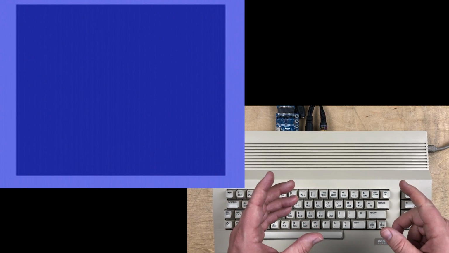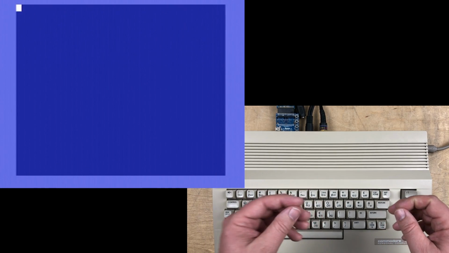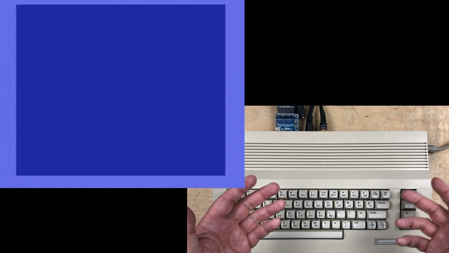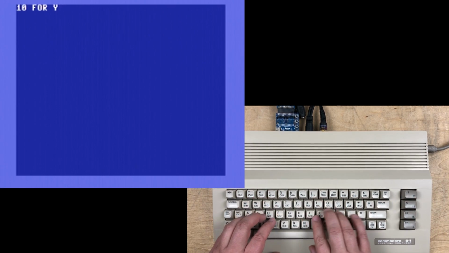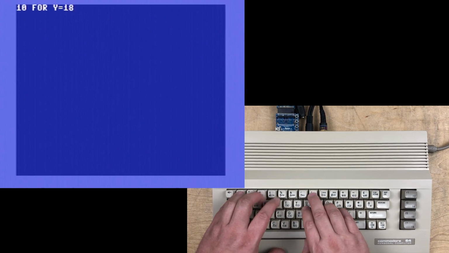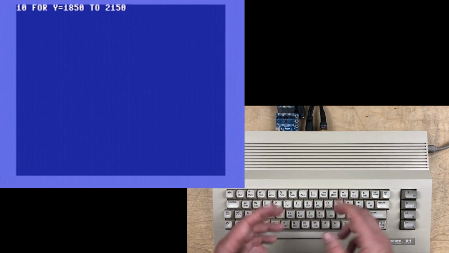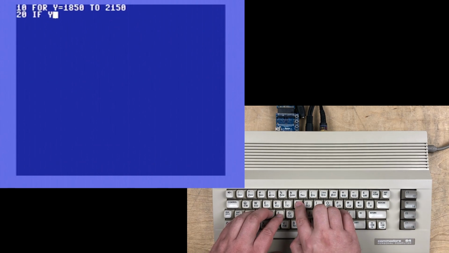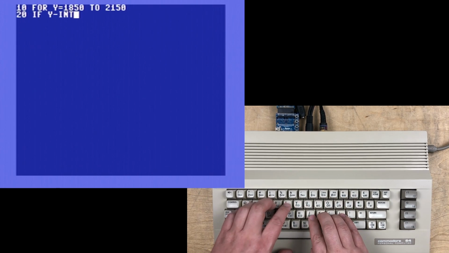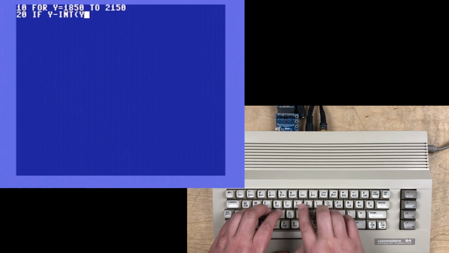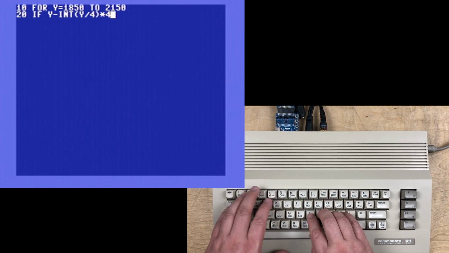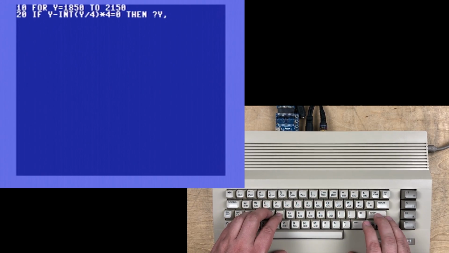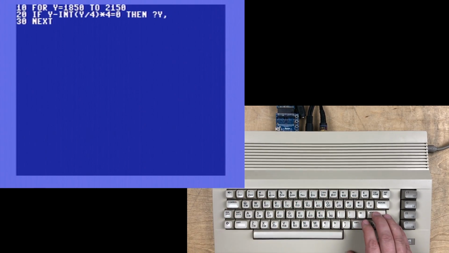Okay, so we can write a little program that calculates leap years for places still using the Julian calendar, like parts of Morocco, apparently. So we go FOR Y=1850 TO, say, 2150, that's about 300 years. And then the math is: IF Y-INT(Y/4)*4=0 THEN we'll print out Y. And then NEXT.